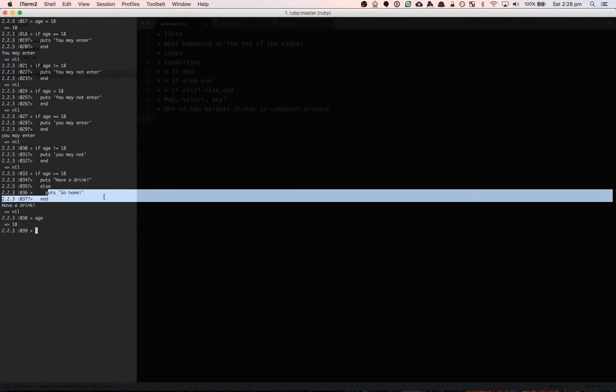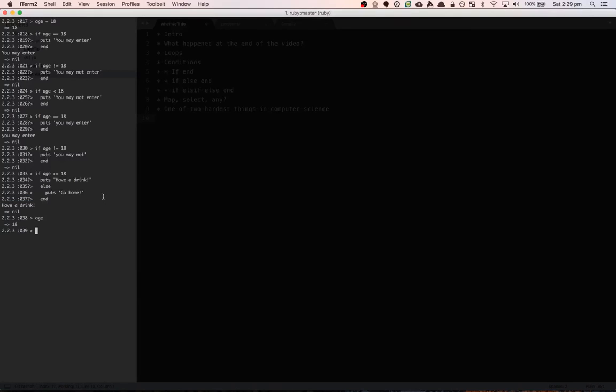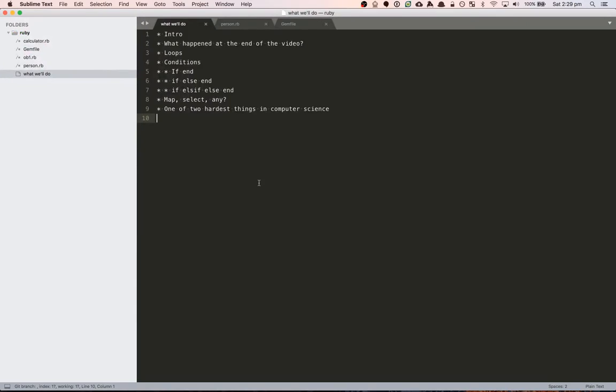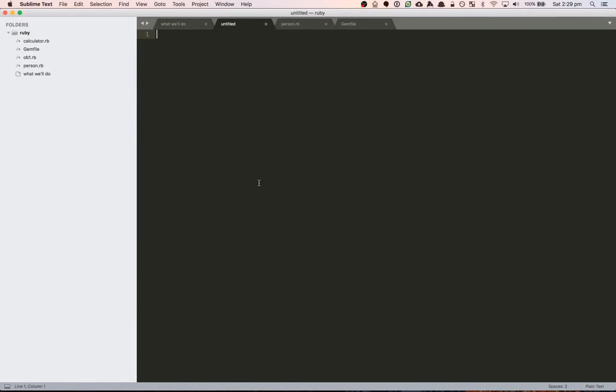It's going to get a little bit annoying to constantly type this, so let's quickly jump into our text editor again. So we'll come out of IRB, clear our terminal, and jump into a text editor. So let's do this. So age is 17. If age is equal to 18, puts come on in, and then again else.